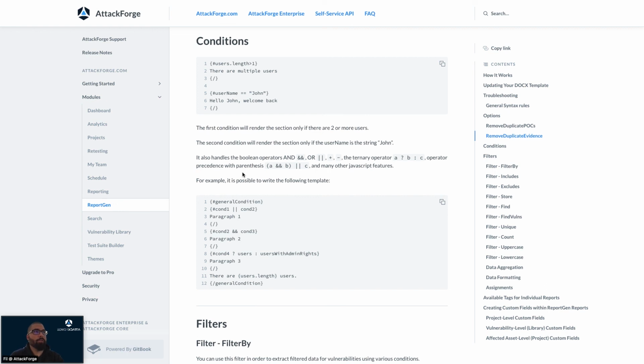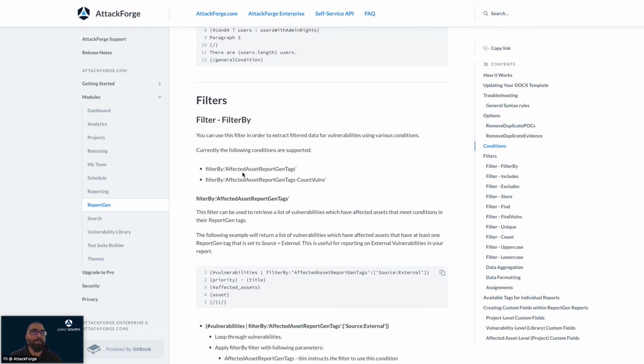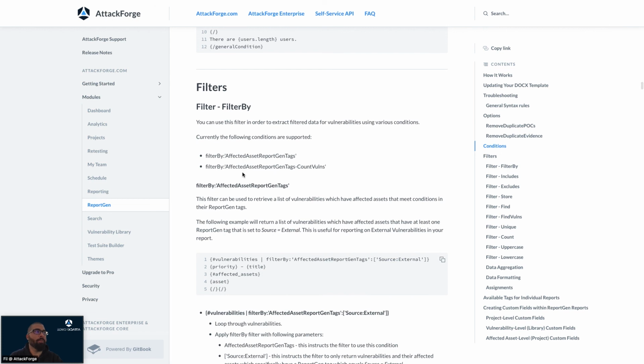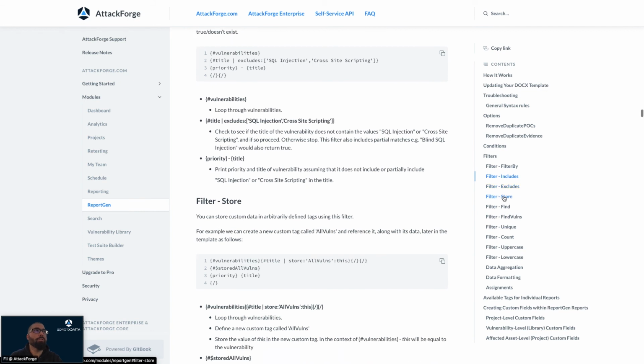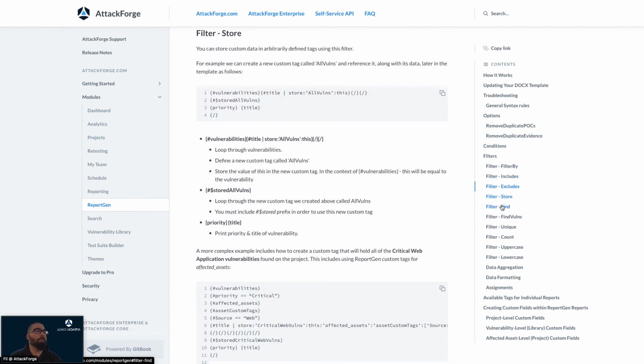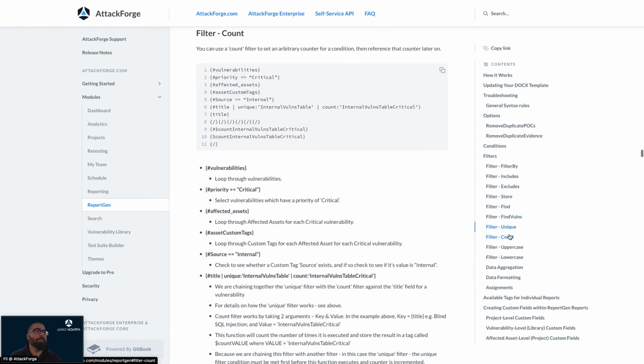AttackForge ReportGen supports different conditions and filters. You can have equals, and, or, greater than, and less than conditions in your templates to help you build more complex and advanced templates depending on the data that you need. ReportGen also has filters which can help you to access the exact information that you need. For example, we have filter by, includes, as well as excludes. You can store data for later use. We have a find, unique, count, as well as others.